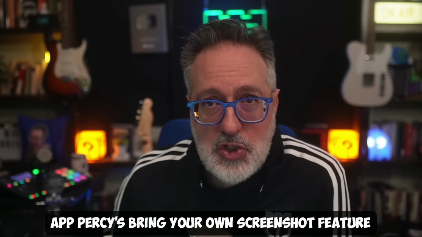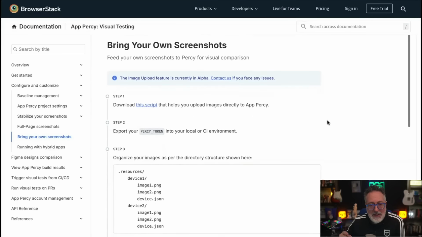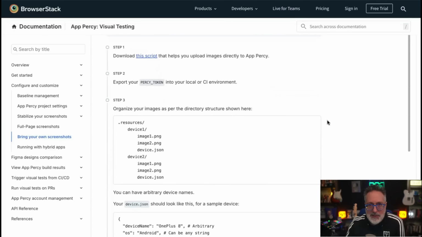All right, now let's explore App Percy's Bring Your Own Screenshot feature. This is a real powerful way to upload pre-captured screenshots for visual testing, especially useful when working with handheld devices where screenshots are often taken manually. First, download the script provided by App Percy. This automates the process of sending your images to the App Percy dashboard.